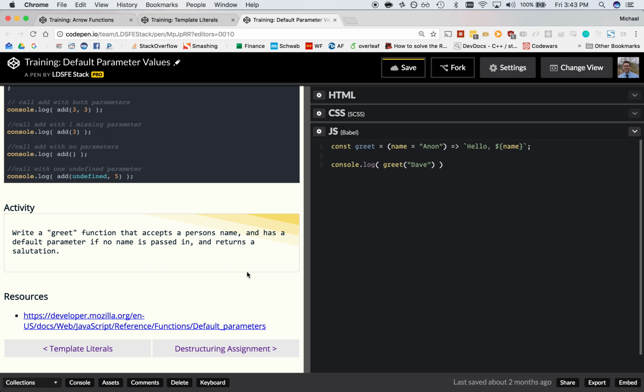All right, that's default parameter values. The next section is destructuring assignments. Let's go there now.